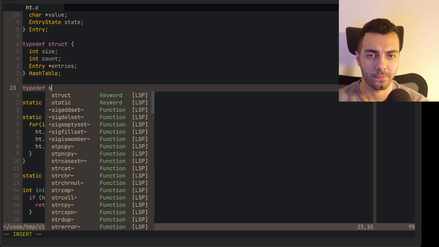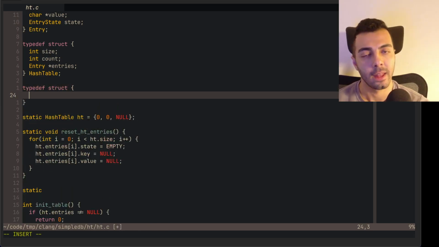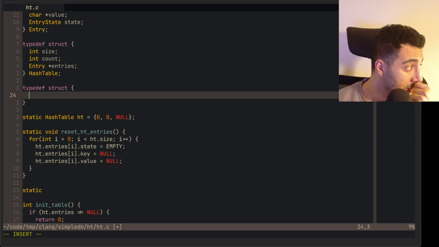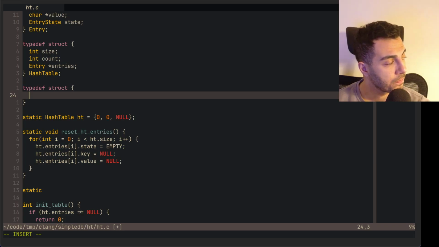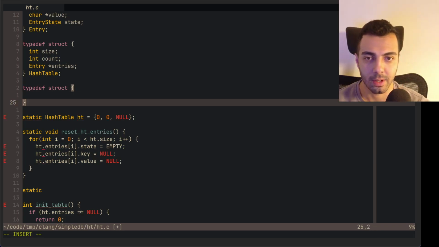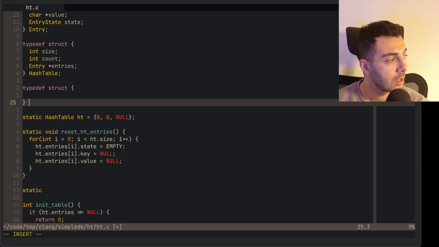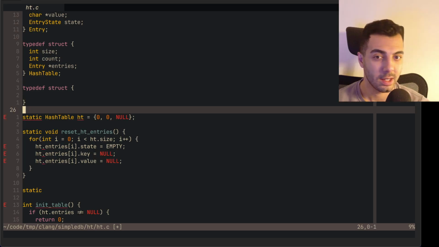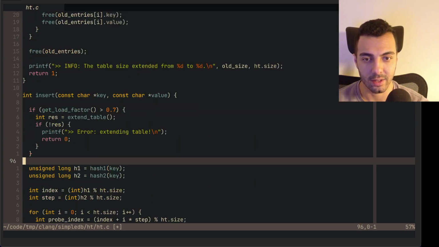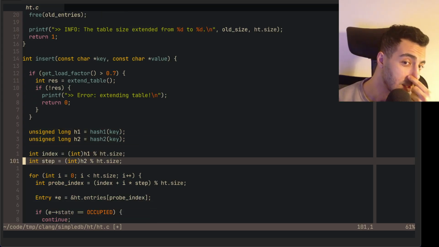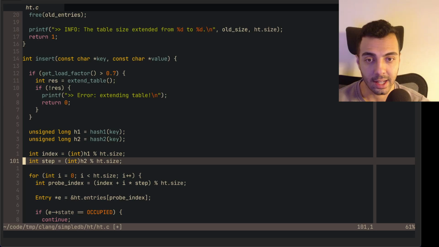Typedef struct, and there I'm gonna be like, what should be the name first of all? It should be prob index. Let me see the code again to see what am I doing here. The thing that I need is I need index and step.